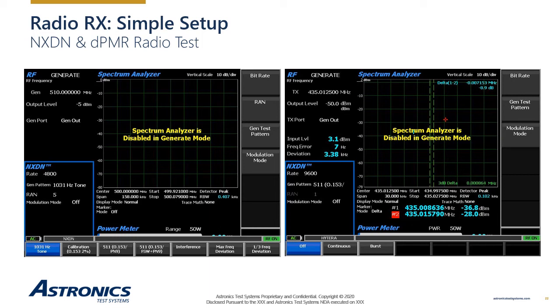Before we start the modulation, the radio should have indicated that the channel was busy when it sees the RF carrier. Once the modulation starts, if the RAN code of the instrument matches the RAN code in the radio, the 1031 Hz tone will be heard coming from the radio speaker. Try changing the RAN number to see if the radio squelches the output.